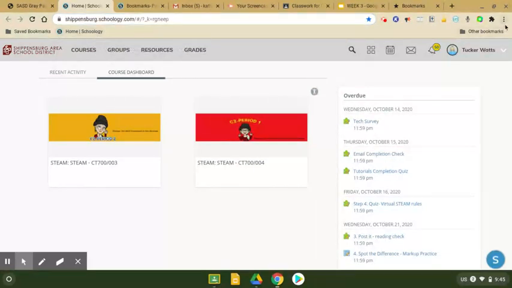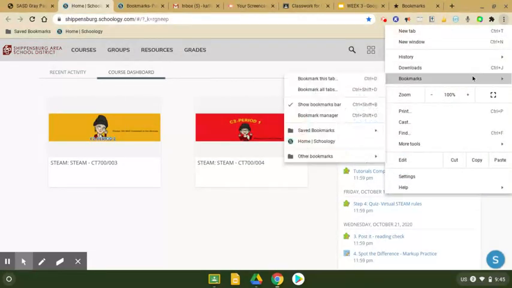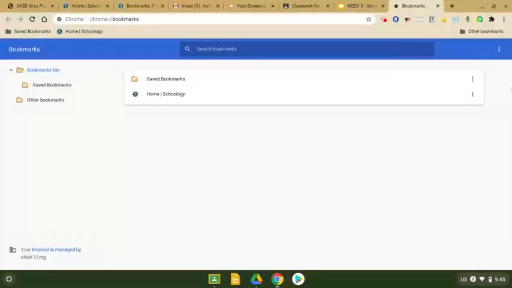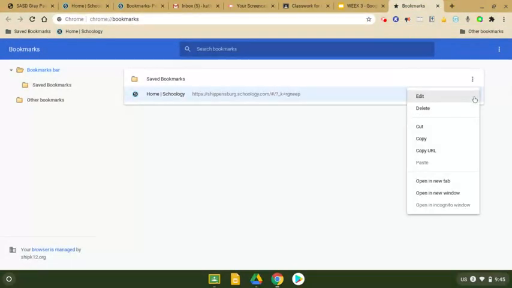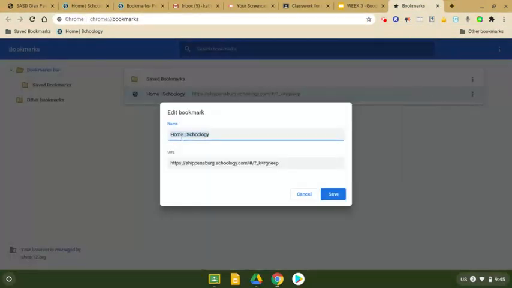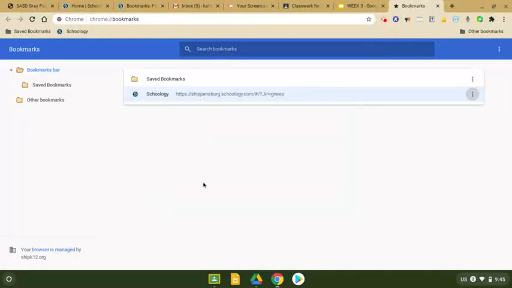You can go back to your Bookmarks Manager in order to edit that name. I can hit the three dots, go to edit, and there it will let me edit the name. So if I accidentally call it something different than the rubric requirement, I can go into my Bookmarks Manager and edit the name. So now you see that change has been made up on my bookmarks bar.